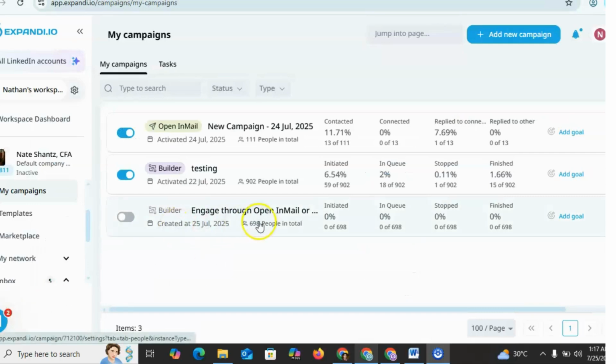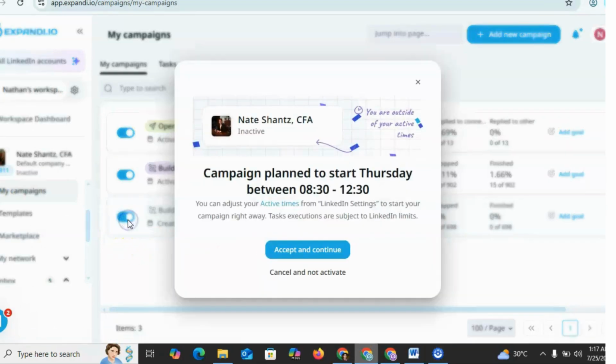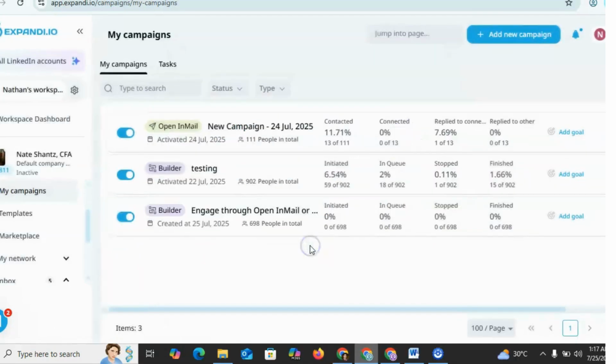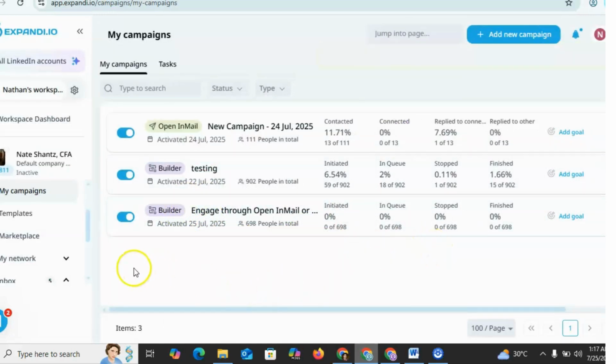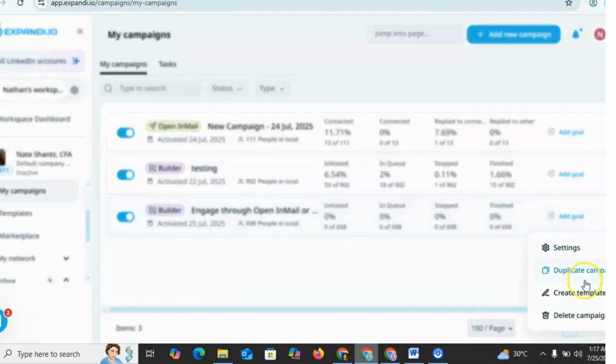And now you can see that our campaign has almost completed the scraping, and you just need to click on activate, and now accept and continue, and your campaign will continue at the time zone you selected. So hope you understand how to run open profile InMails and connection requests together. And if you want to delete a campaign, from here you can delete. If you want to create a template, you can do that.